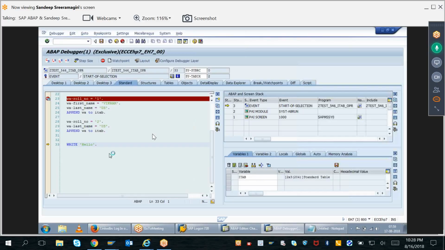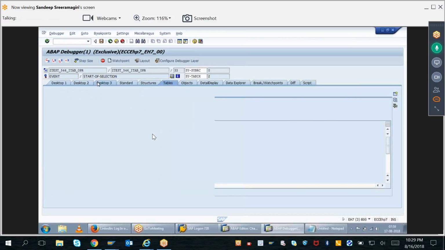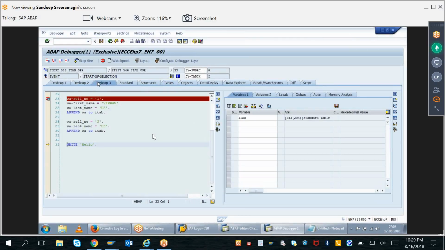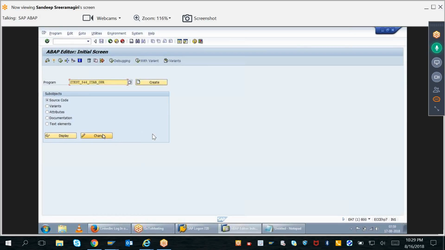But tell me how it is now. Roll number 2 is also Vikram. Why did this happen? Because we need to follow the same way whatever we define in the structure.